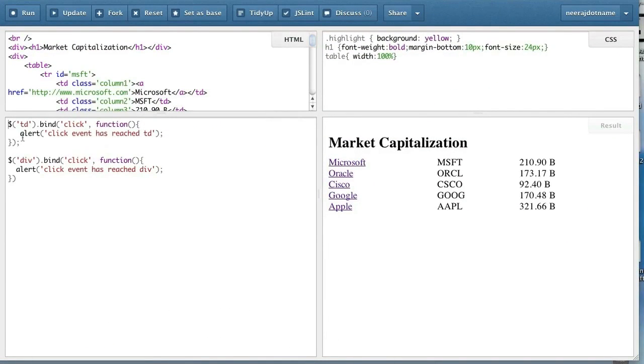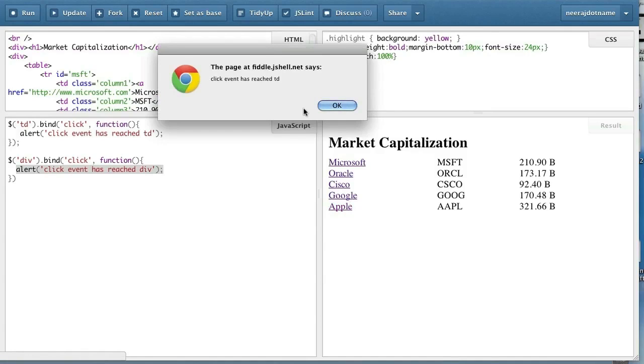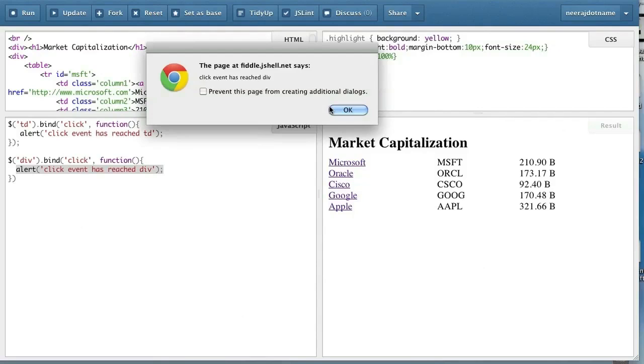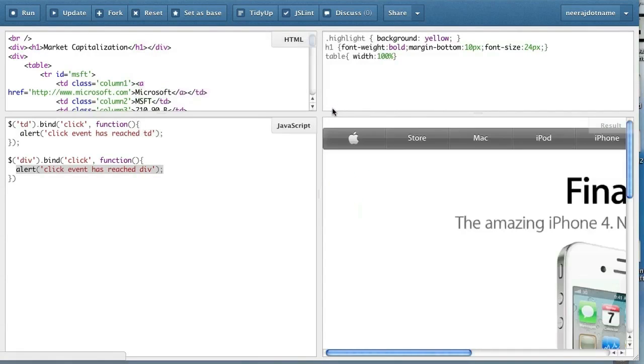Here I have one event handler for TD and one event handler for div. We have seen this sort of example previously. So if I click on Apple now, I will see an alert message from TD and then another message from div. So this is good.